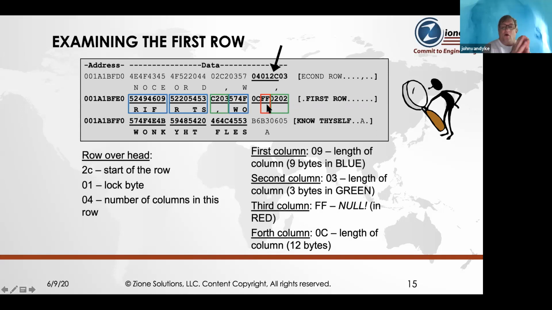Now notice the null only has the length byte and it's an FF. So that's interesting. You probably would have thought that the length byte would be 0, because a null is 0, right? There's no length to it. But no, it's FF. So that signifies a null column in between two non-nulls. And then the last column would be starting here with the 0C, sorry, 12, which is then the know thyself, again, stored in this backwards format.